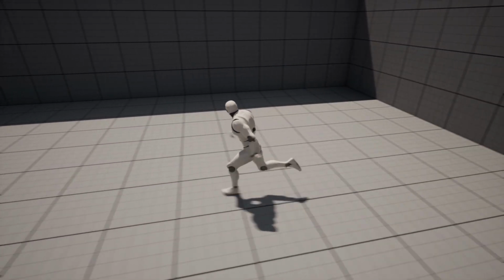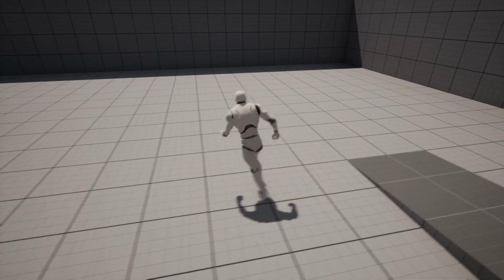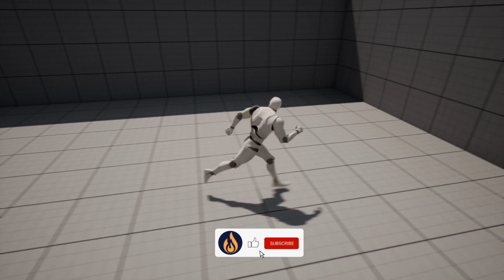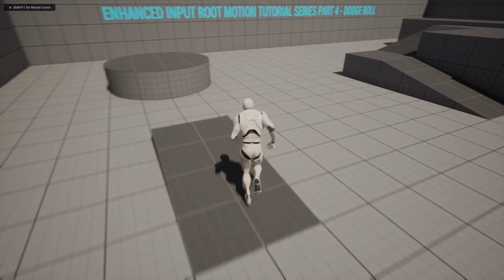In today's episode, we're going to add in the dodge roll functionality. This will work with regular dodge animations as well. We will also get the crouch set up to be able to crouch under objects that we didn't do in the last video. So without further ado, let's get into it.